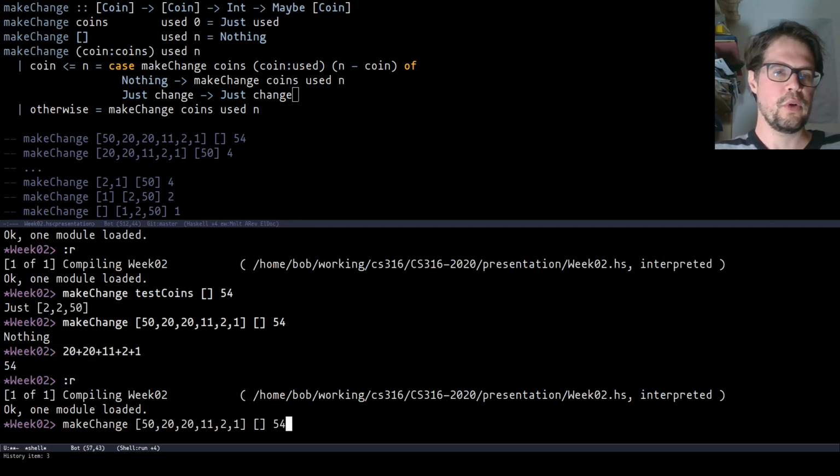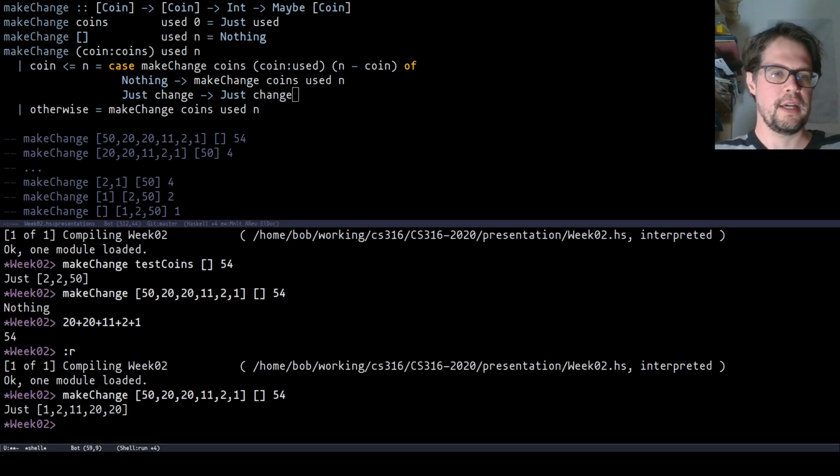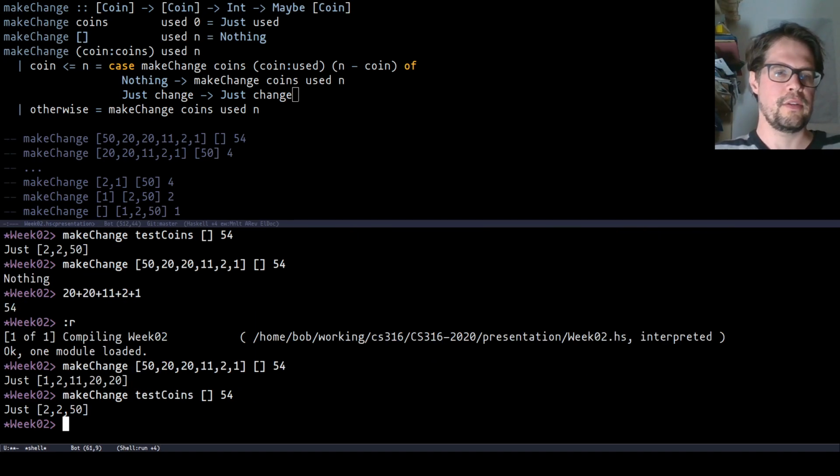So this is our set of odd coins. We're going to split 54 again, and indeed it does work. We get the expected solution 1, 2, 11, 20, and 20. We'll just test again with our test coins. There we get the 2, 2, and 50p from before.